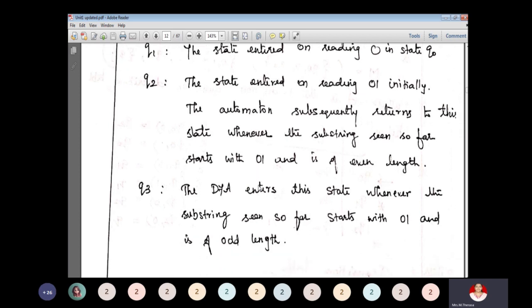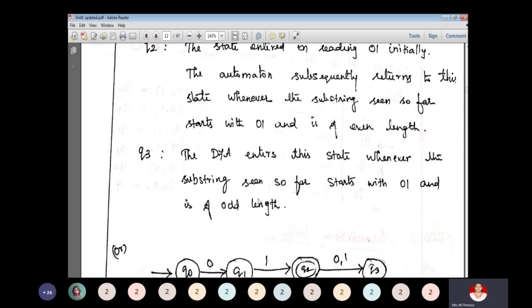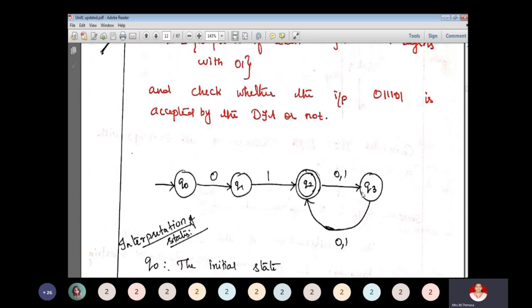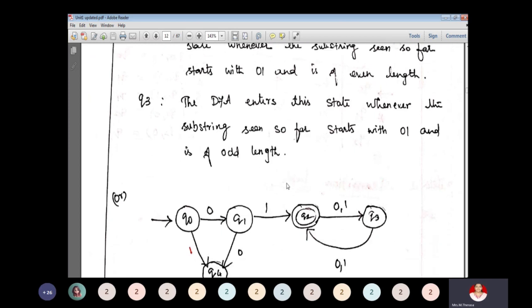And here you have a state Q3. The DFA enters this state whenever the substring seen so far starts with 01 and is of odd length. So look here, the machine can land at this Q3 after reading 01 at the beginning and afterwards an odd number of symbols. And Q2 is reached starting with 01 and reading an even length string. So this Q2 becomes the final state.